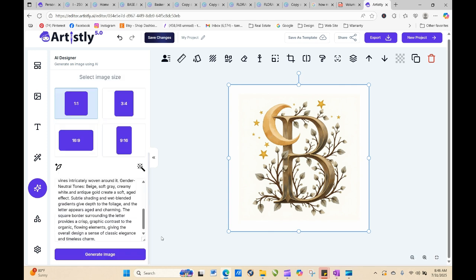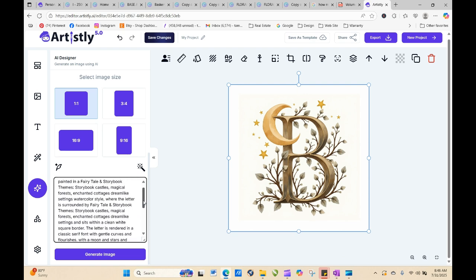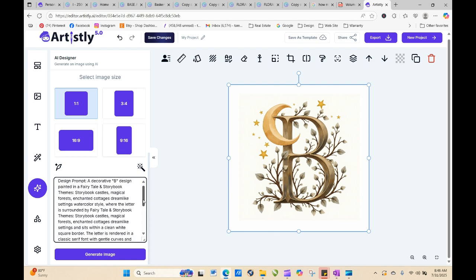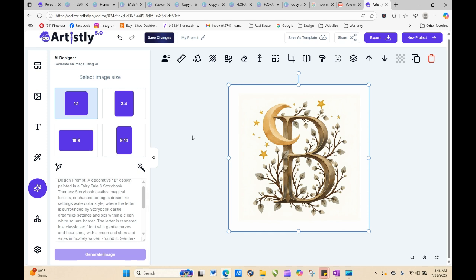So let's go back and see why it didn't do the castles. Okay, so surrounded by, I think I confused it. I put too many things. Let's see. So let's do the fairy tale castle and see now if that changes it.